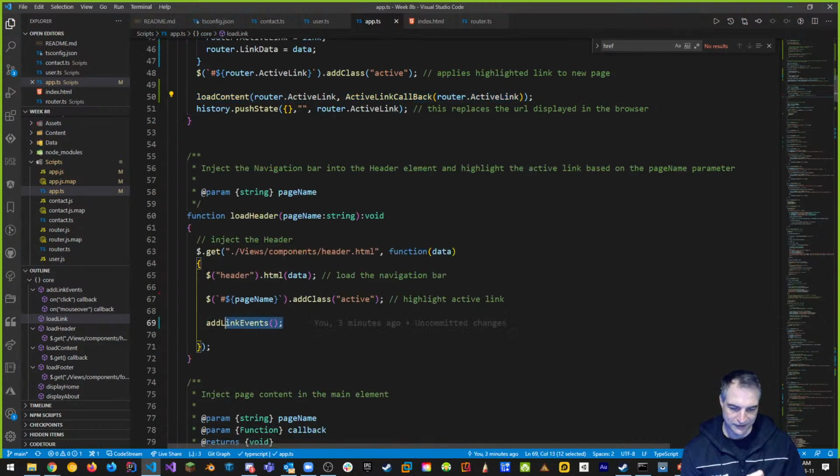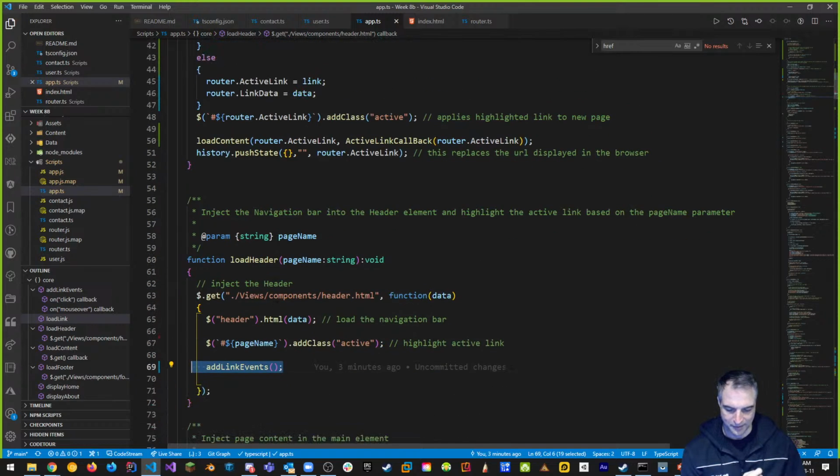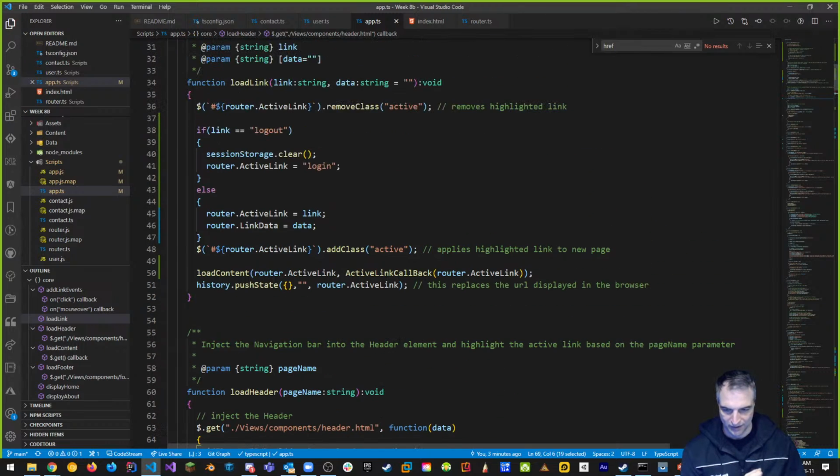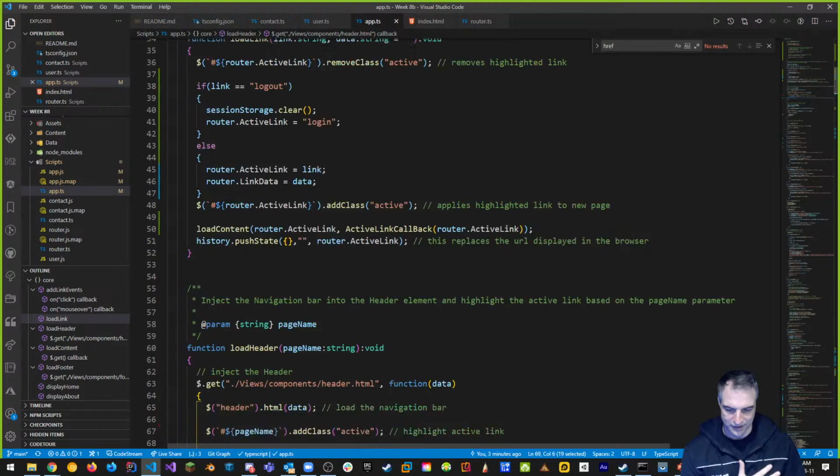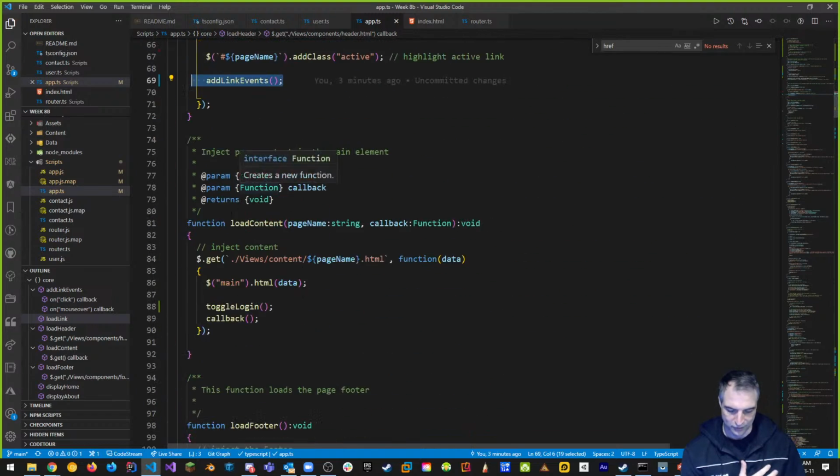Load header is adding link events. So I load my header, right? The first time I add all my link events. And then when I load my content, right? I load my content the first time, it goes to load content. Load content toggles login, right? That's when it happens, okay?